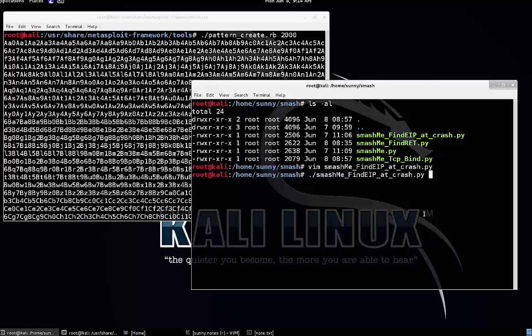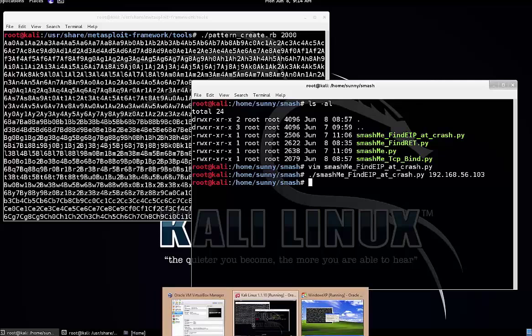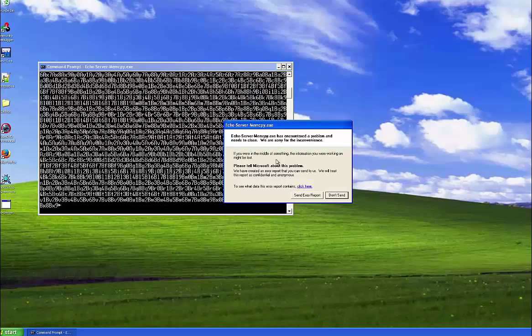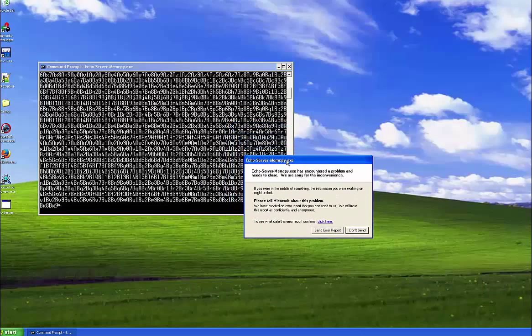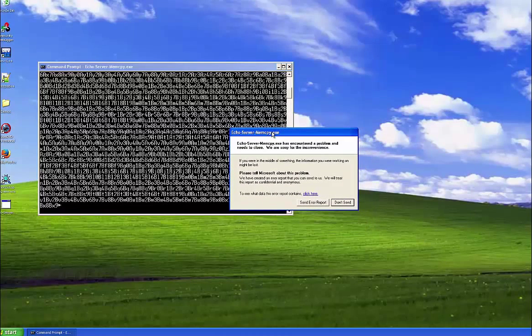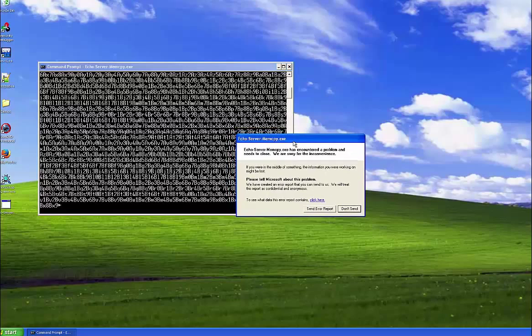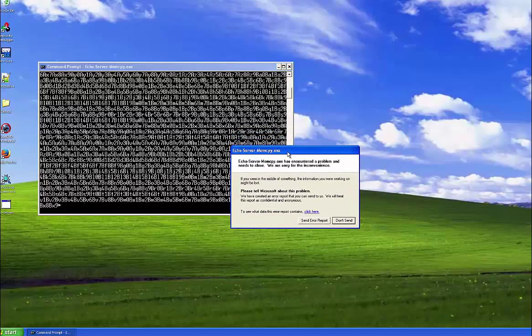Now the Windows machine, its IP is 103, so I'm going to go ahead and send that over. Aha, and so what you see is that it definitely crashed. So we get this nice Microsoft message saying, hey, something went wrong.